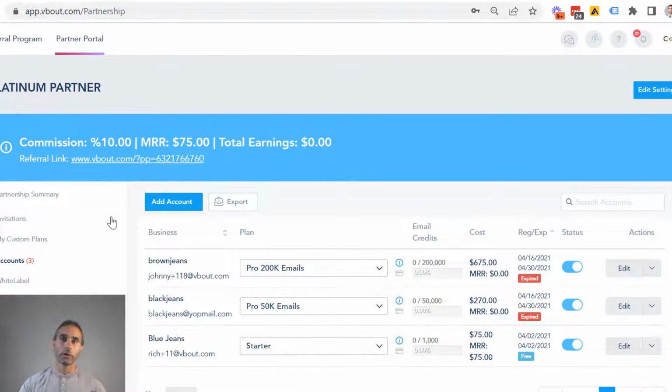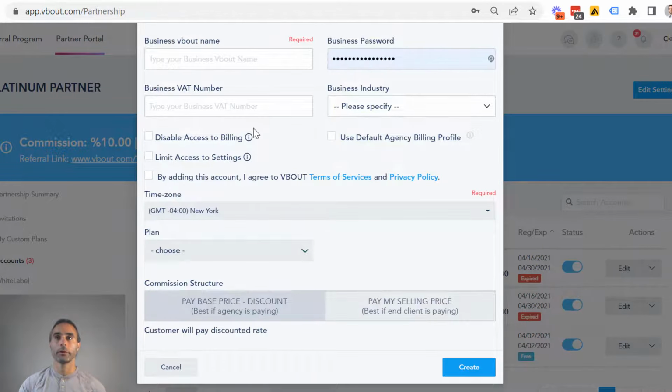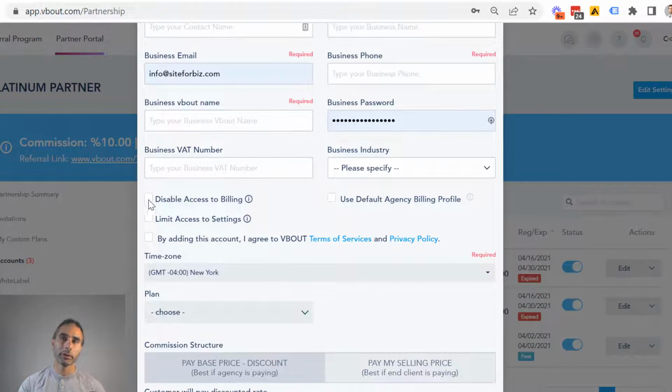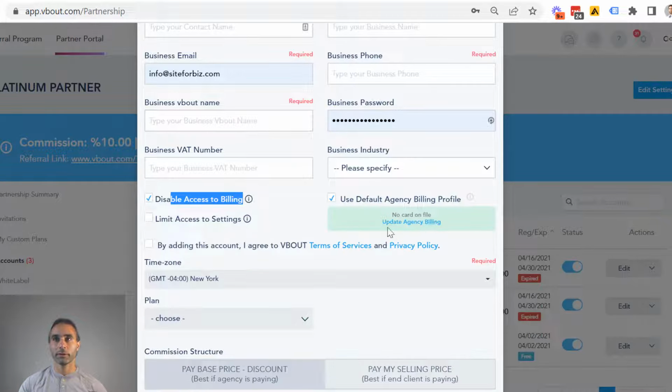Now, when you are creating a new account, these are some really important things to look at. One, we allow you to disable access for that new license to billing, so they don't see any billing information, particularly if you are the one paying us for the license and separately sending them the master bill. You can use a default agency account card on file. It's the same option I showed you before, except this is upon account creation.